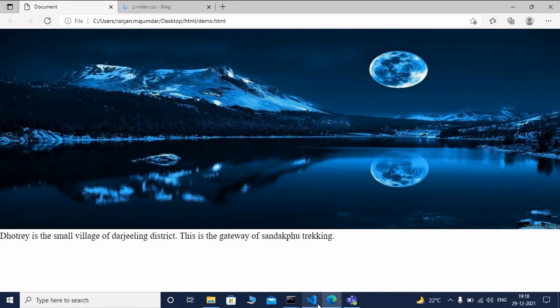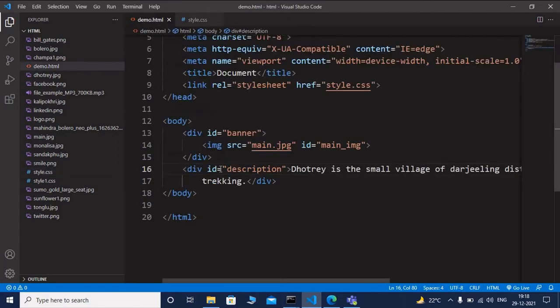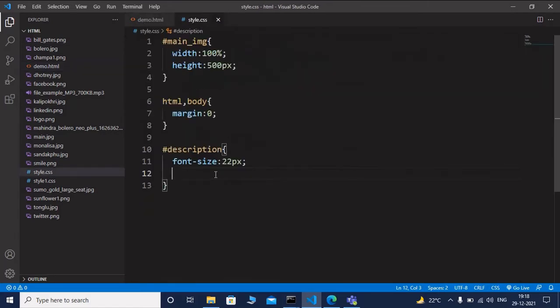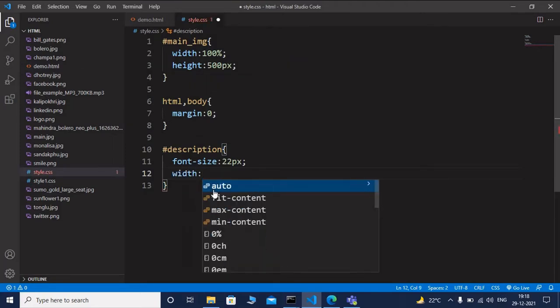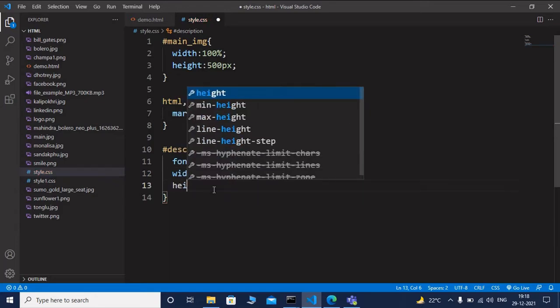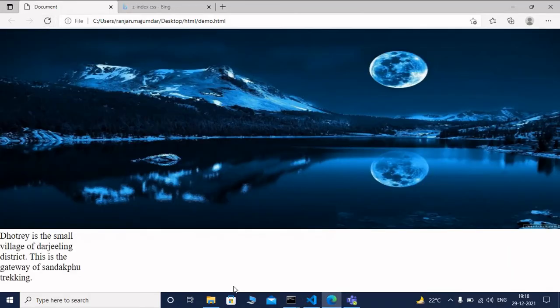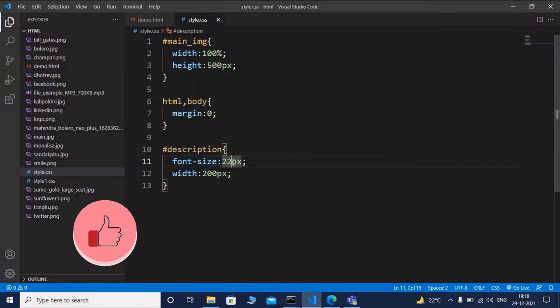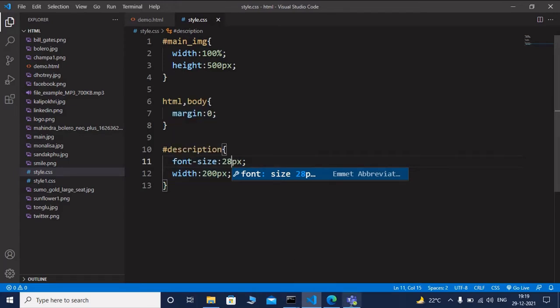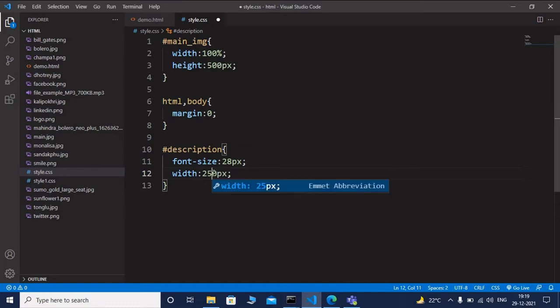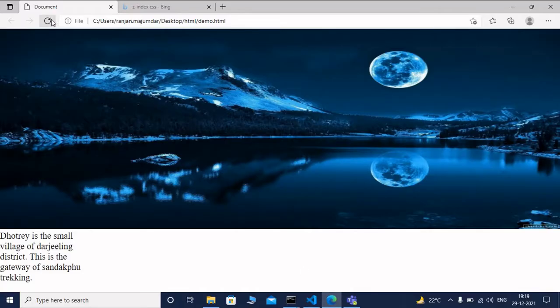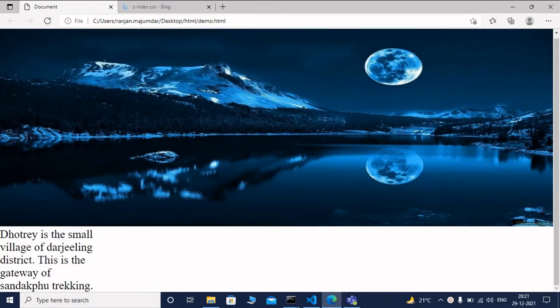Okay, now the ID is description. I am setting width for this div. Width I am setting 200px, and I am not setting height here. It will be automatically adjusted. Now I am increasing the value of font size to 28px with 200px. I am saving it. Here I am using 250px. I am saving it and refreshing the web page. Here you can see the alignment of this text is left and the margin is 0.